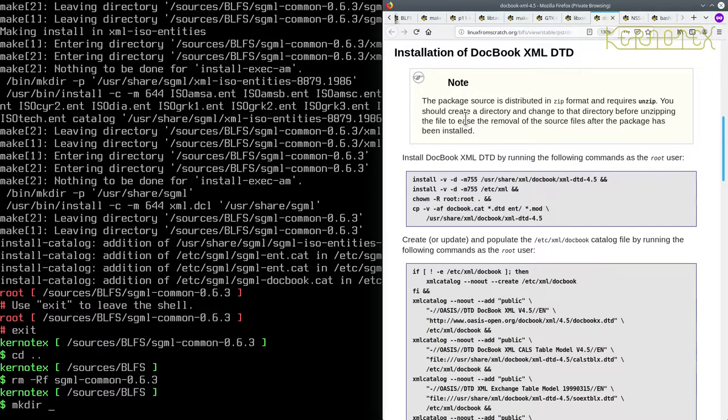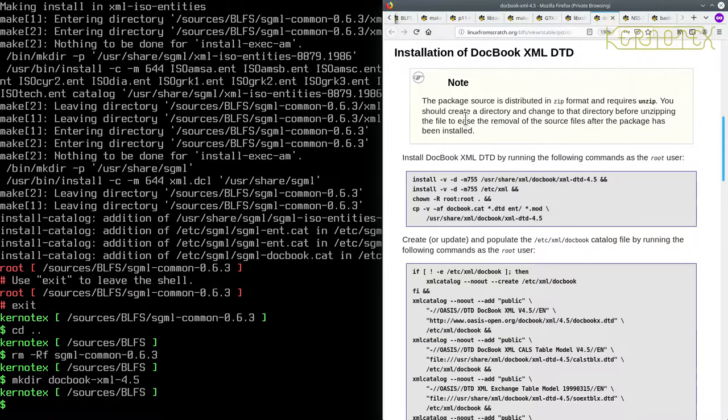We'll make the HTML common. Sorry, that's the previous package. This one is docbook-xml-4.5. It doesn't really matter what you call it, but it's obviously better if you call it what it actually is going to contain. Just for reference, if you went off to make a cup of tea and came back, you know what that directory actually holds.